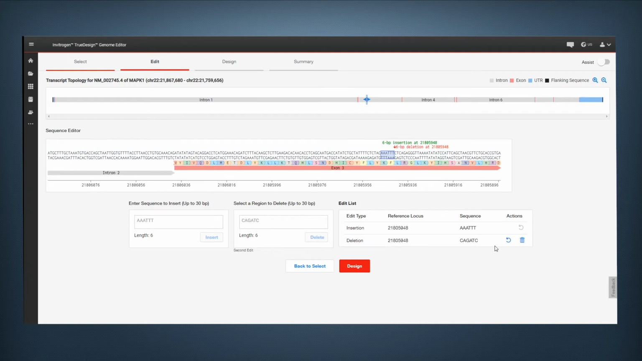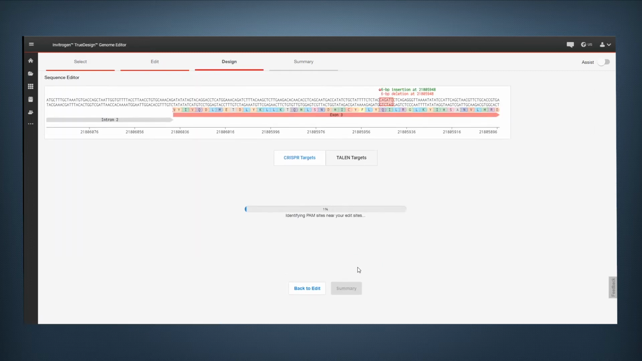When you're happy with the changes, click Design. This step might take a few moments while the software searches the region for available PAM sites and assesses the guide RNA designs for efficiency and specificity.